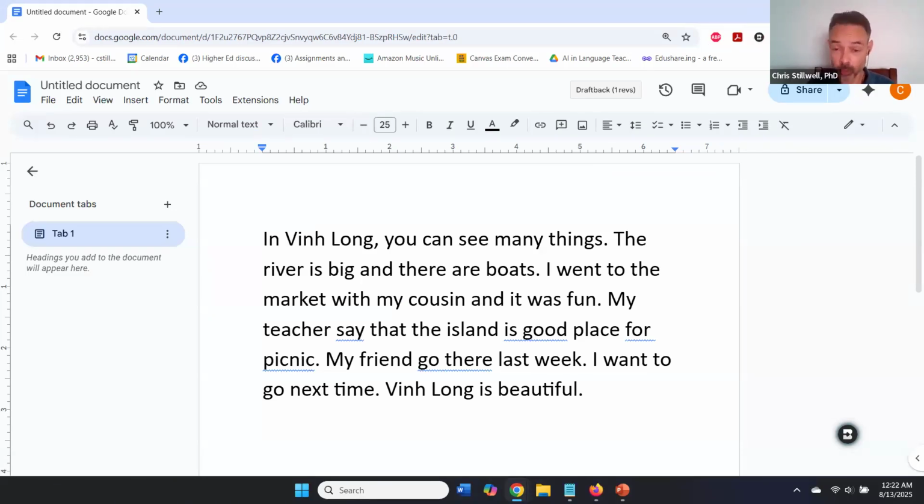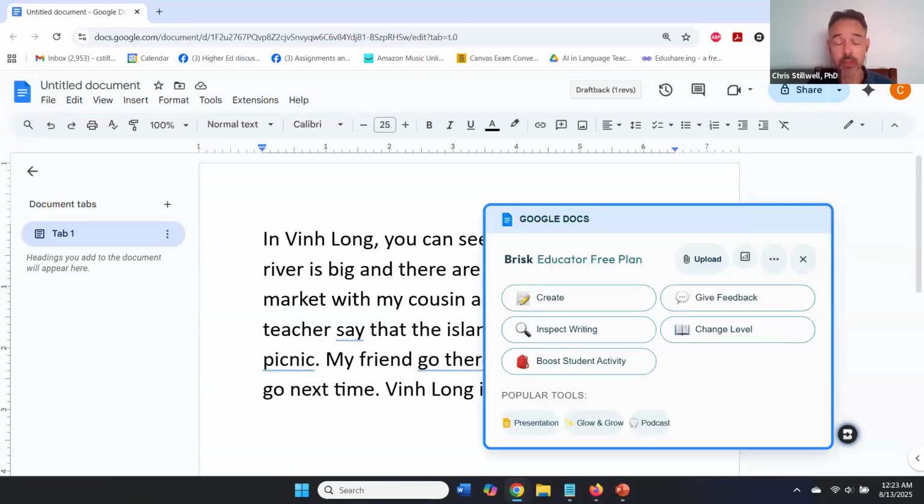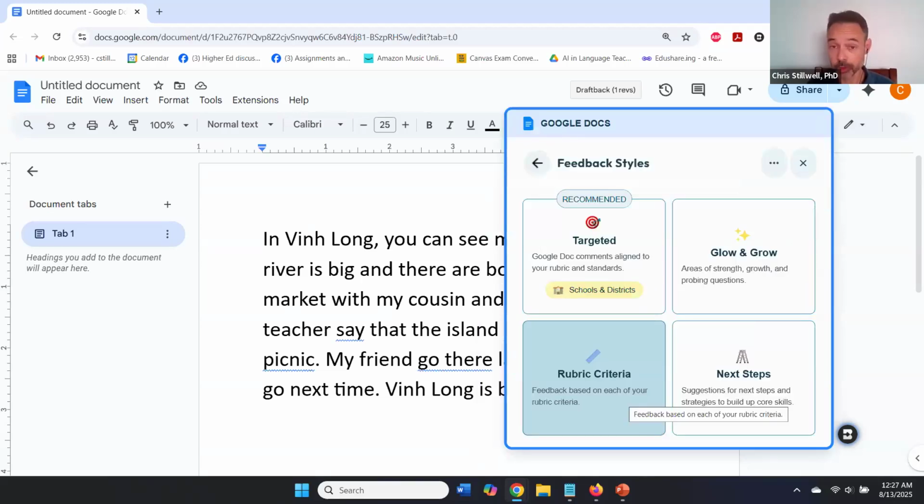And now we can do all kinds of things when we're looking at websites. We can create lesson plans and all those things. But in this case, I'm interested in feedback. So if I click on Give Feedback, I have the option to use rubric criteria. I can upload the rubric that I just made. So that's what I'll do.